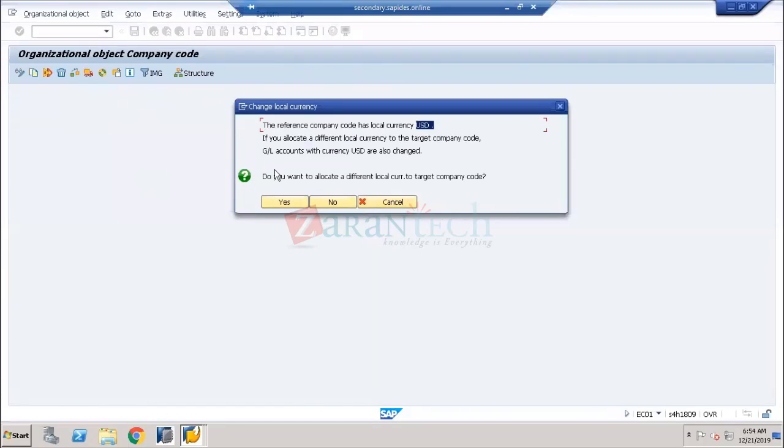If you want the same one, then do one thing. Yes, I want the GL accounts with the same currency also changed. Do you want to allocate a different local currency to the target company code? No, I want to have the same local currency. Yes.